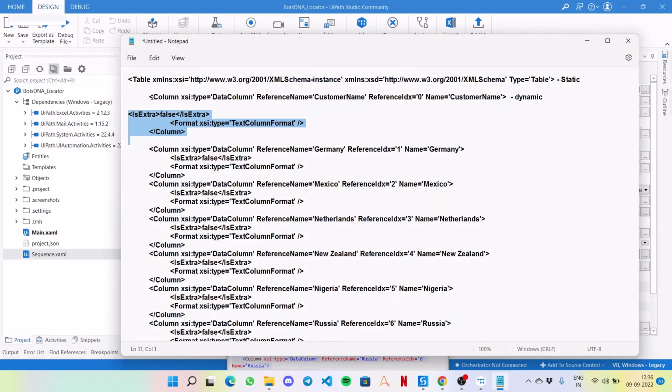So the only thing which is dynamic for me is this one single line, and what is dynamic in this is the reference name. It contains the current column name over here, the reference index 0 and the name customer name. This reference IDX is just a sequential number 0, 1, 2, 3. So probably 0 is defining that this column will come on the 0th index, and this column will come on the first index.